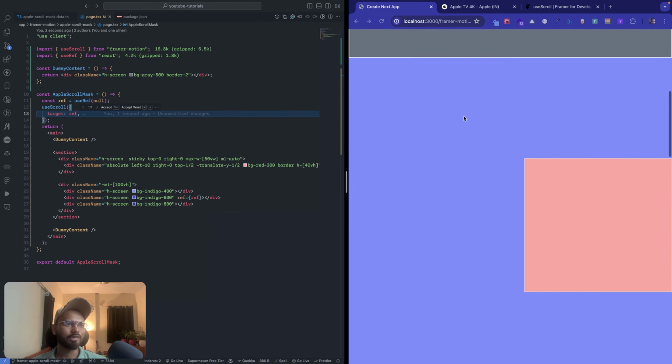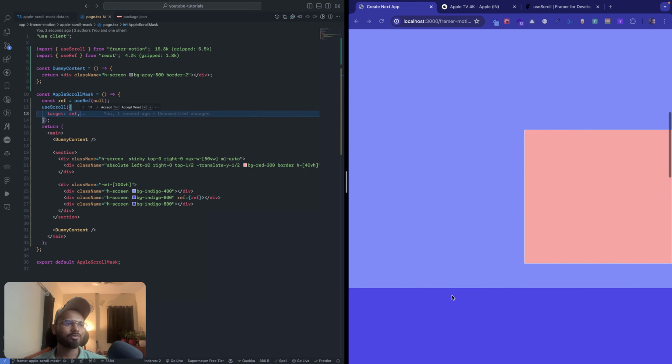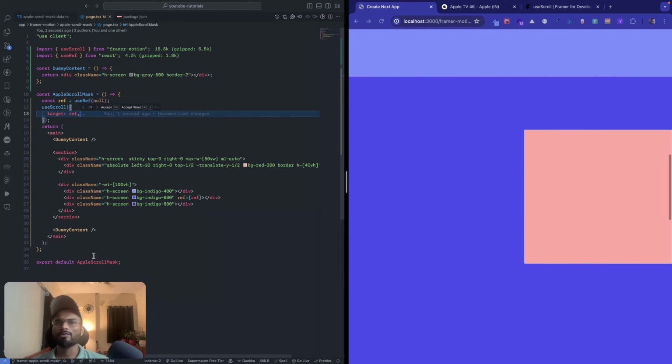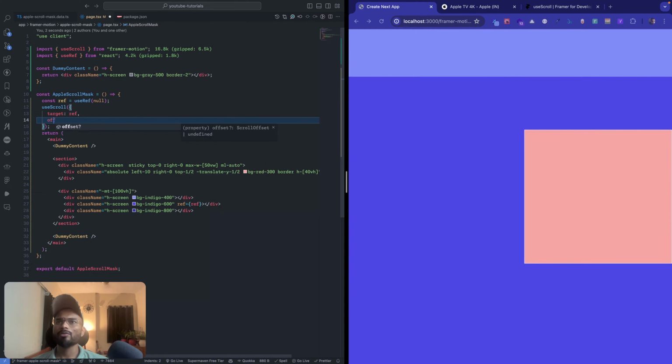So this one is the first, this one is the second. When the second touches this, I should start making the animation, right? That's why the second ref, and then the third one will have another ref. Okay, now the point is offset. Offset, let's say start, end, and end comma end.